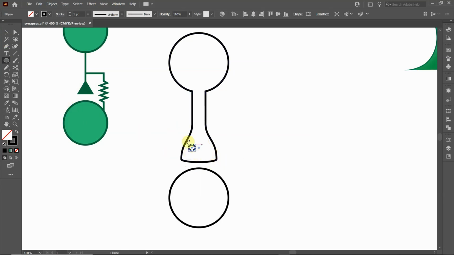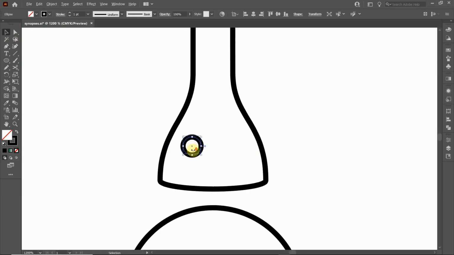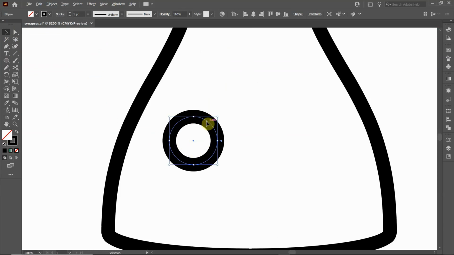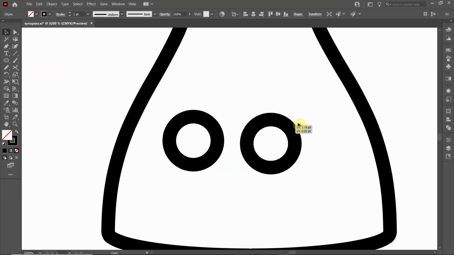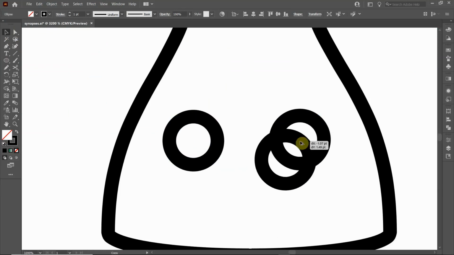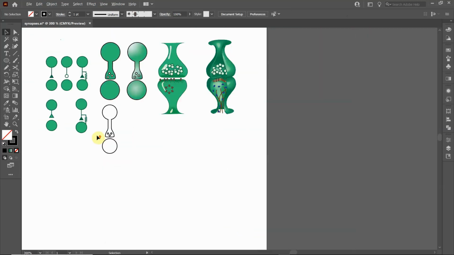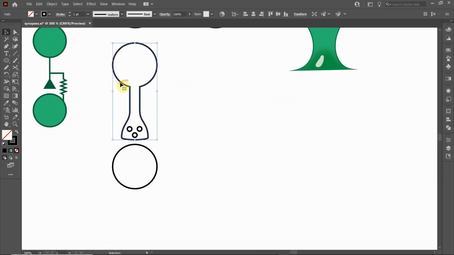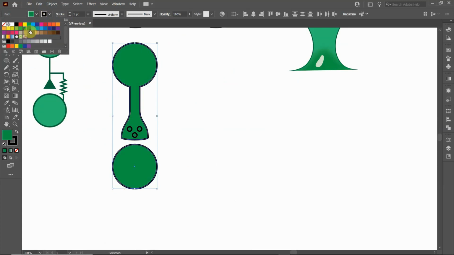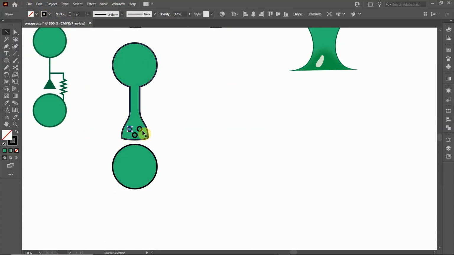I want them to be the same size, so I use the direct selection tool. I'm going to zoom in, and then I'm going to hold the Alt key and drag, and release the mouse button. And then now I have synaptic vesicles. And of course I can color this, and, you know, make it some color. Yeah, that looks nice.